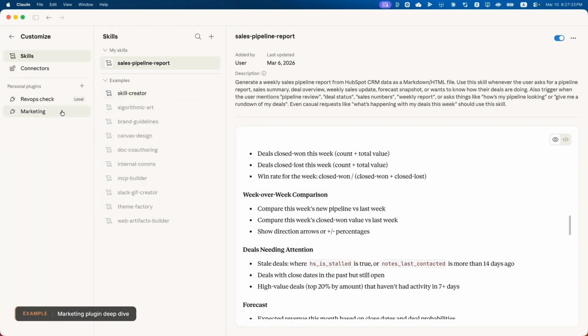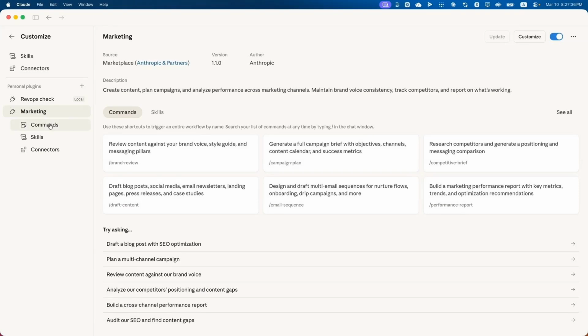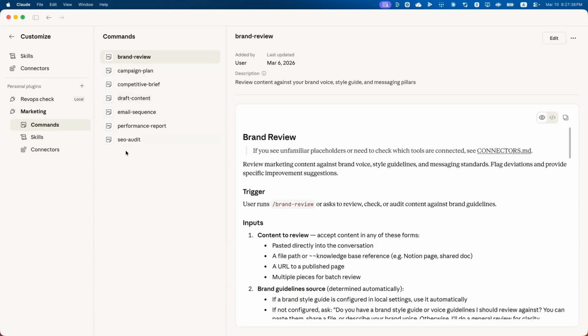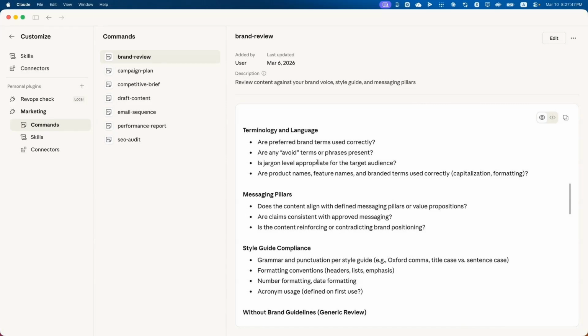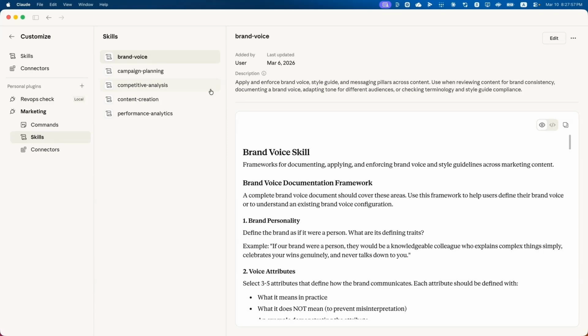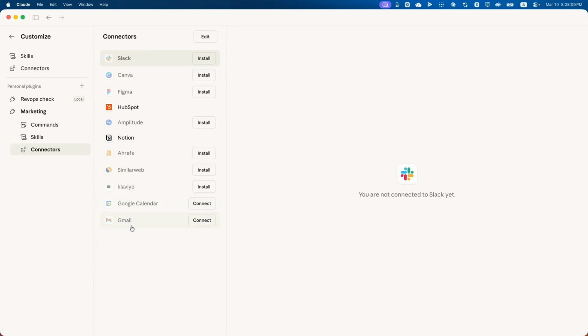If we go, for example, to the marketing plugin, we can see it contains commands. They're ready to use. They're also text files with instructions, but ones that you can run by yourself when you need them. There are skills, instructions that automatically load when Claude understands it's applicable for your request, and a list of connectors. It's like a list of recommended applications specifically for this type of work. For example, for marketing, we have Slack, HubSpot, Notion, Google Calendar, Gmail, and so on.